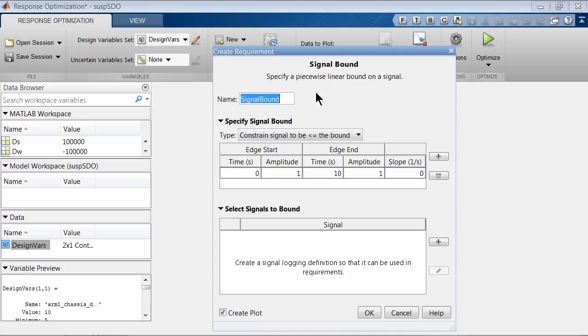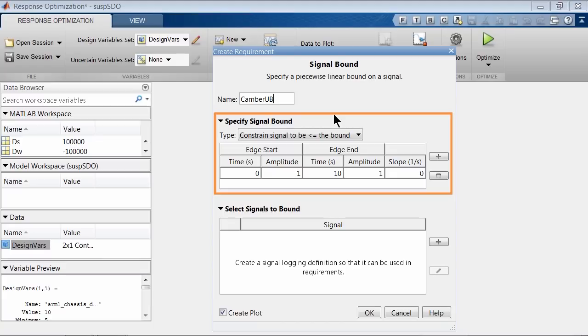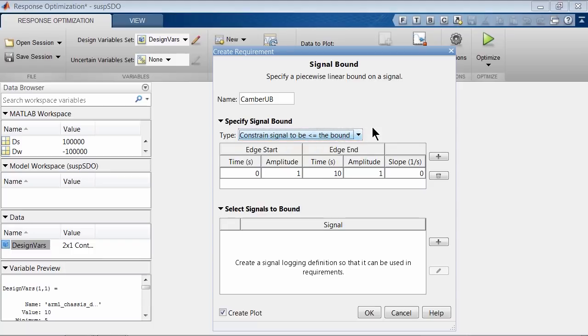We will set the signal bound for the camber angle upper bound first, so we can call this camber upper bound. We can set the signal bound properties in the Specify Signal Bound dialog. Here, let's constrain the signal to be less than or equal to the bound because it's the upper bound. Now we will specify the time and the amplitude properties of the signal bound. Here we will set the time start to 5 seconds and the time end to 55 seconds, since we don't want to include the part of the simulation where the suspension system is initializing or settling to the final stage. Let's set the amplitude to -1 degrees, which is the upper bound.